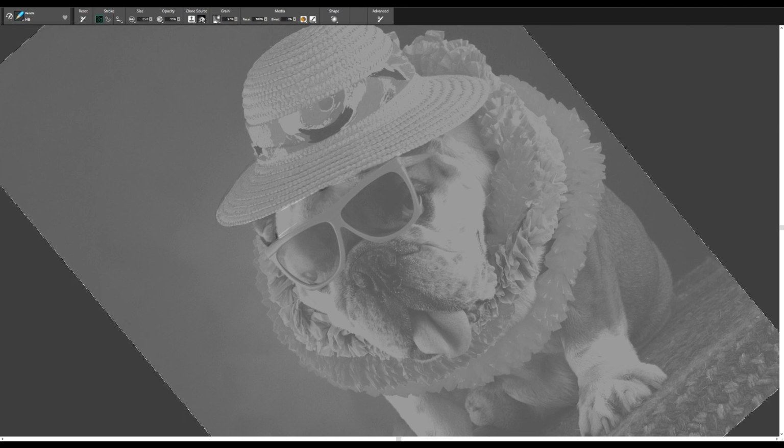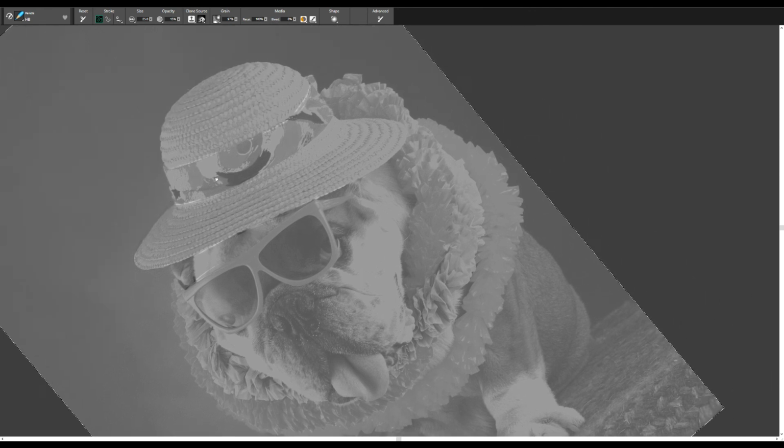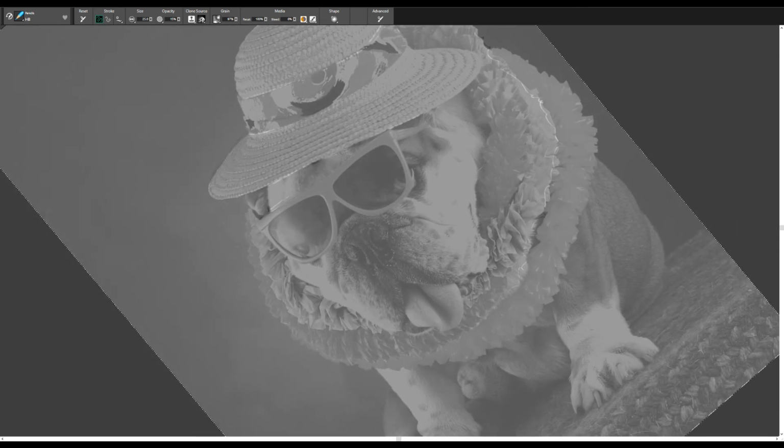So his glasses, his hat, the ribbon, and I'll turn it off in just a sec so you can see where it's going. The ruffle, I'm just going to kind of scribble it in. The nose of the dog.